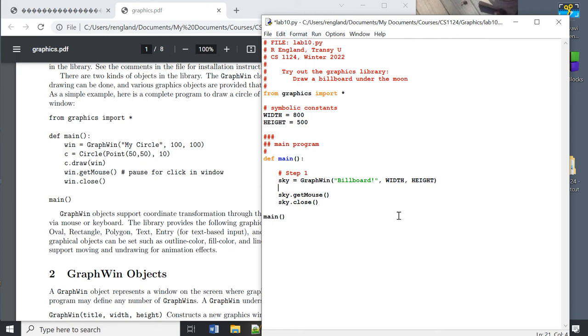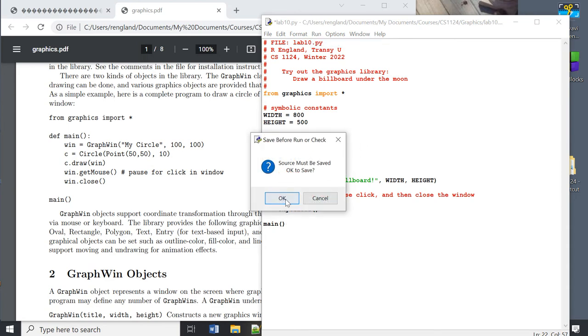Oh, let me be a good example to you. Everything needs to be documented. Wait for the mouse click, and then close the window. There. Now run it. Run module. Save and run.